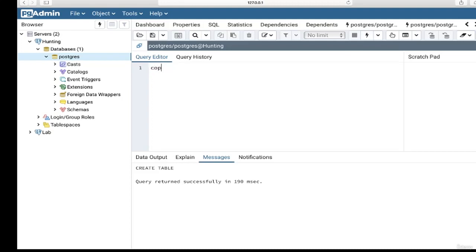Now after creating the table, I will try to copy something into this cmd_exec. So I'll copy cmd_exec, then from, and I'm copying from program. And what I copy, I'm using id. You can use any other command over there. So I'm using, let's say, id, then semicolon. Okay, done. Let's try this. Okay, so id successfully done. Yes, we just copied one thing.